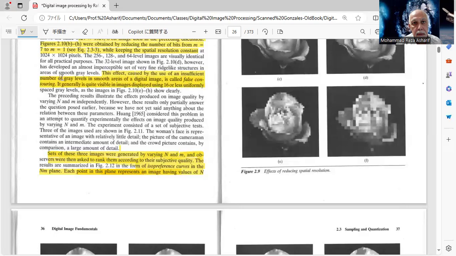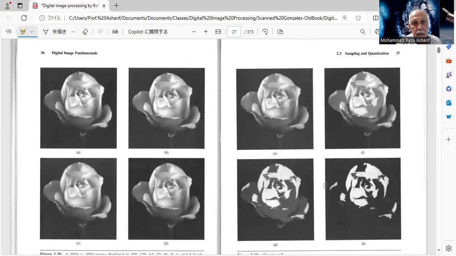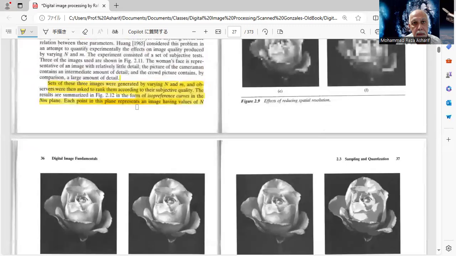False contouring, because, for instance, if you have a place with less activity, you should assign less discretization but the quantization should have more bits, because otherwise you will see false contouring like this. I'll show it in detail later.